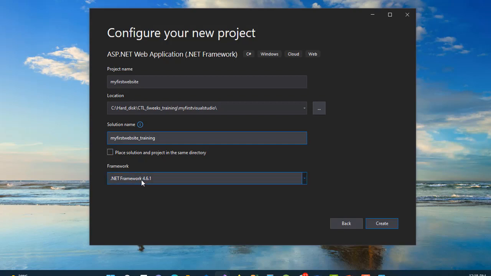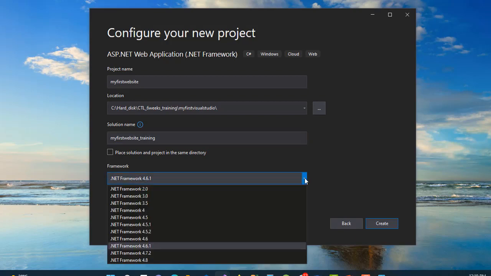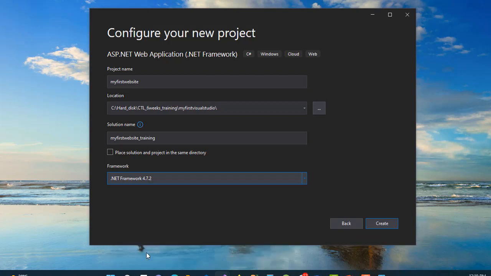It has recommended 4.6.1 for us. Or what do we have there? The same thing? 4.7.2. He's telling me 4.6.1. If I drop down here, I have a whole lot of frameworks. So let's be on the same pace. 4.7.2. Are you getting me? All right. I just pick 4.7.2, so everybody will be on the same pace.